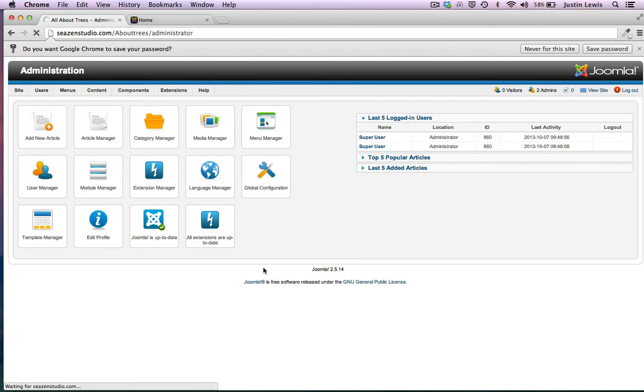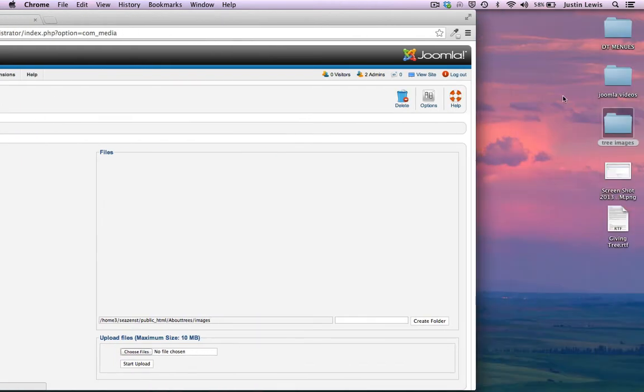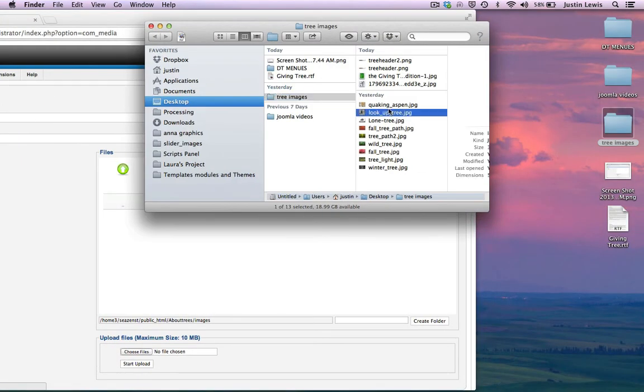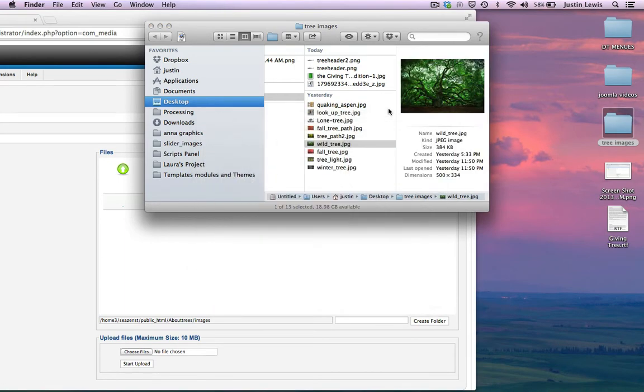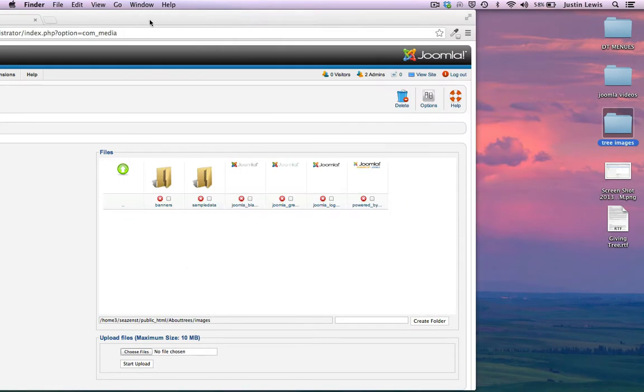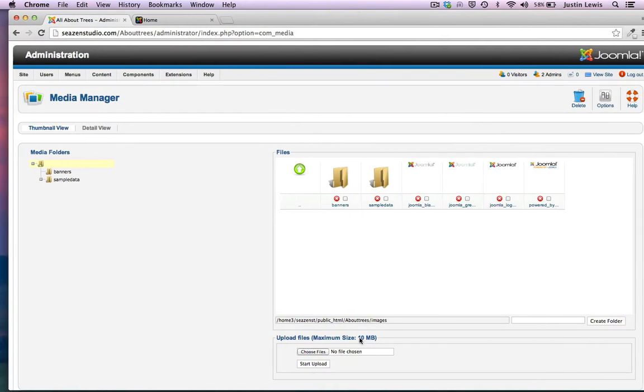I already have a bunch of images on my desktop here in a folder called tree images. So these are the ones that I want to upload, okay? And you can see there's some sample data folders in here and some Joomla logos. You really don't need these. Anyway, I'm going to make a folder called tree underscore images. Okay, and create that folder.